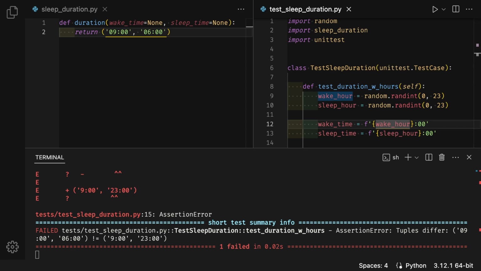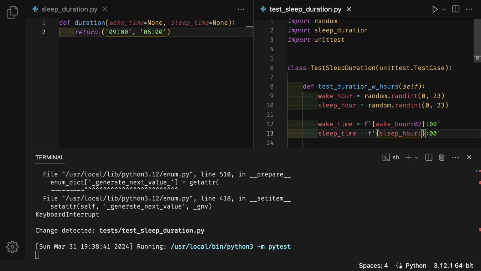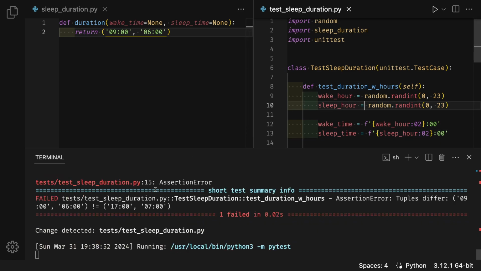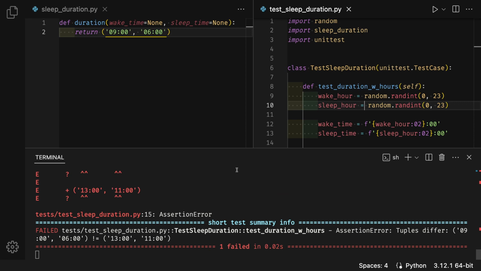To make it show two digits with a leading 0, I put a colon after wake hour, colon 02, and do the same thing to sleep hour, colon 02. Now the timestamps look correct. There's a 0 in front of this number. When I hit save again, yes, 0 for numbers less than 10. Save again. All right, the timestamp formats match, and the test is sending in random numbers.